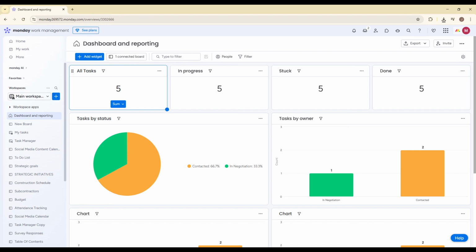Let's get started. Step 1 is setting up your client CRM board. Inside Monday.com, click on Add Board and create a new board called Clients. This will act as your central client database. Now let's add the right columns.